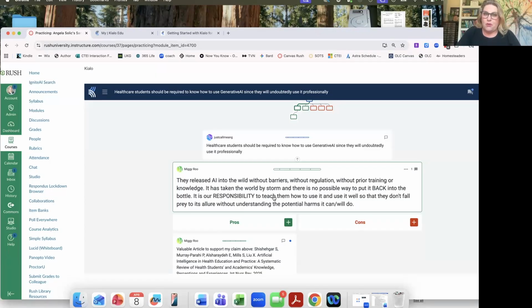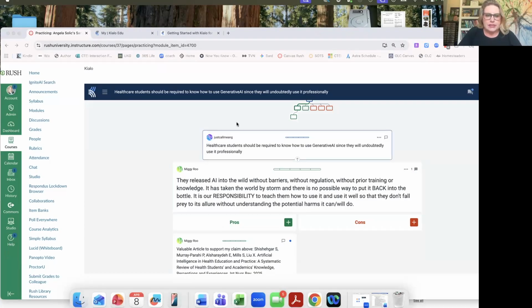It's pretty simple, but it just gives a separate sort of visual situation than you have in a typical discussion board. Let me see if there are any questions so far.